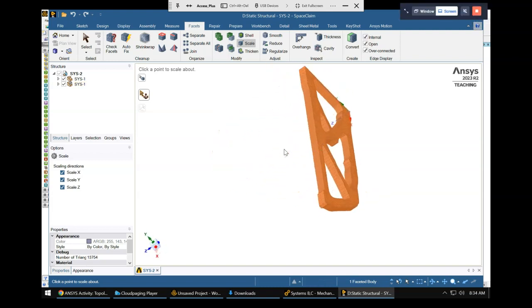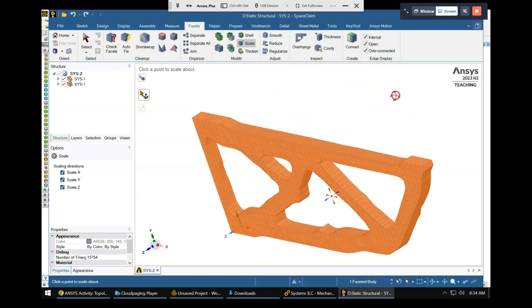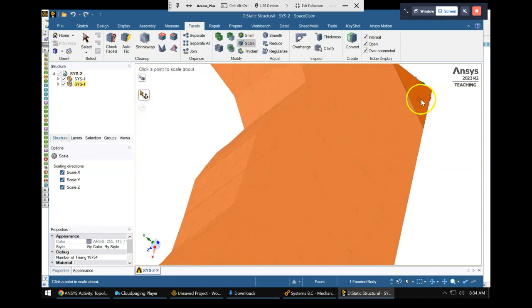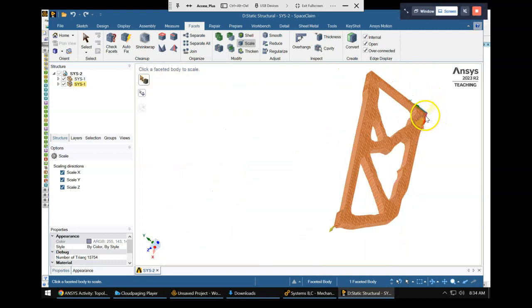I want to scale about the origin. I mean, it doesn't technically matter where I scale. Things will work a little better if I scale about the origin. So I rotate my model. The origin is on the back. I'm just going to click the node that's at the origin as my anchor, as the point to scale about. So I'll click that. Then I'm going to zoom out with the wheel here.